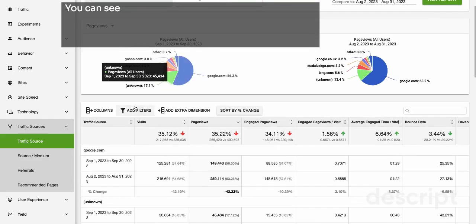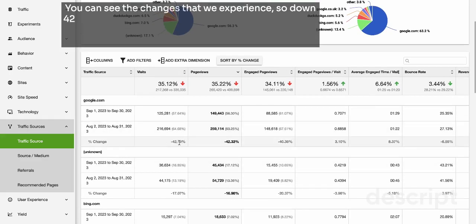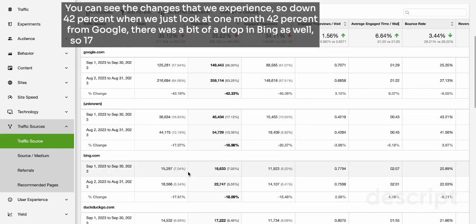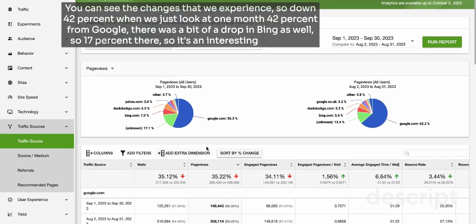You can see the changes that we experienced: down 42% from Google when we just look at 1 month. There was a bit of a drop in Bing as well, so 17% there. So it's an interesting time, yeah.